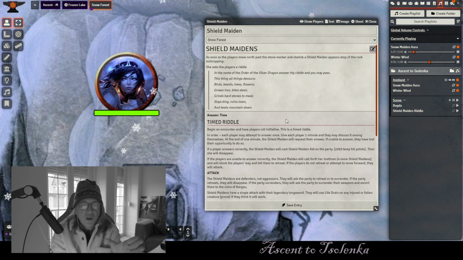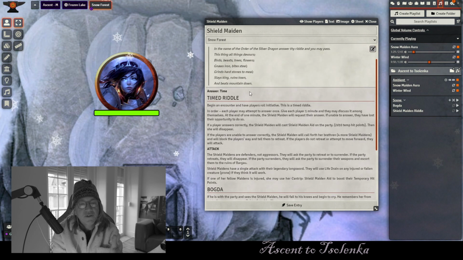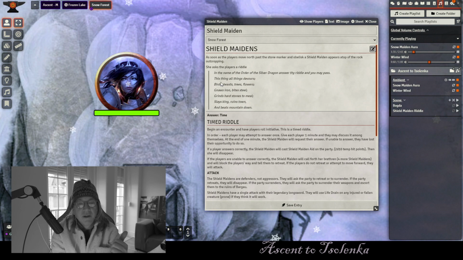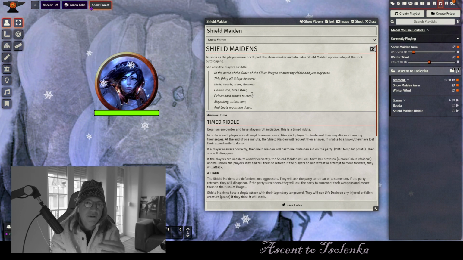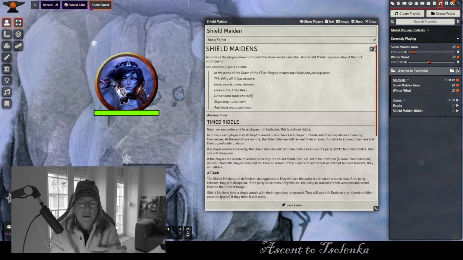Now, the riddle itself is a timed riddle, and the answer to the riddle, by the way, is time. Name this thing, all things devours. Time. Birds, beasts, trees, and flowers. It's time. Gnaws iron, bites steel, grinds hard stones to meal, slays kings, ruins towns, and beats the mountains down. It's time. The answer is time, and time is the theme in there.